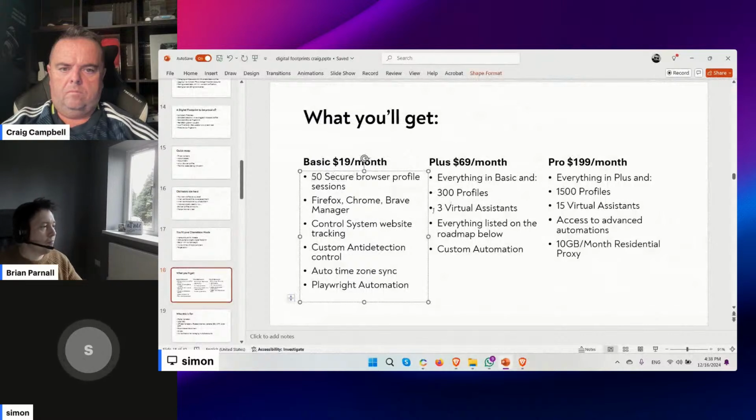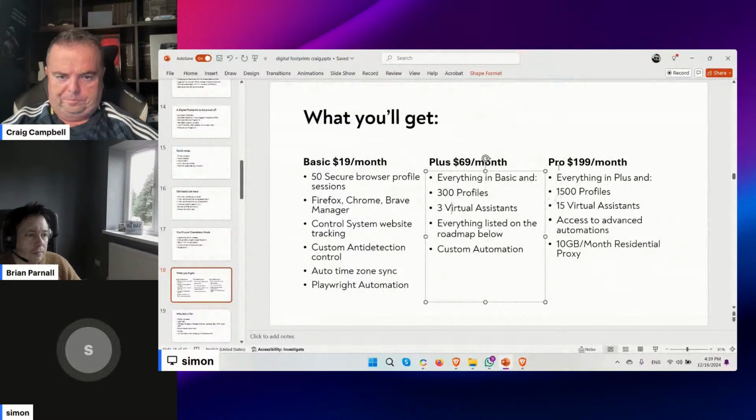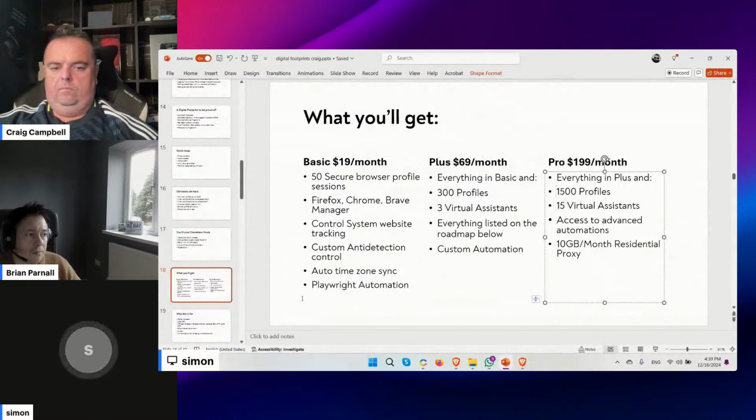And when you have more profiles, like 300 or so, you're probably going to have virtual assistants or team members that you're working with. So you get access to 3 team members that allows you to share certain profiles or share all the profiles with them. And then up here, the Pro version gives you 1,500 profiles, and you can have up to 15 team members on the seat.